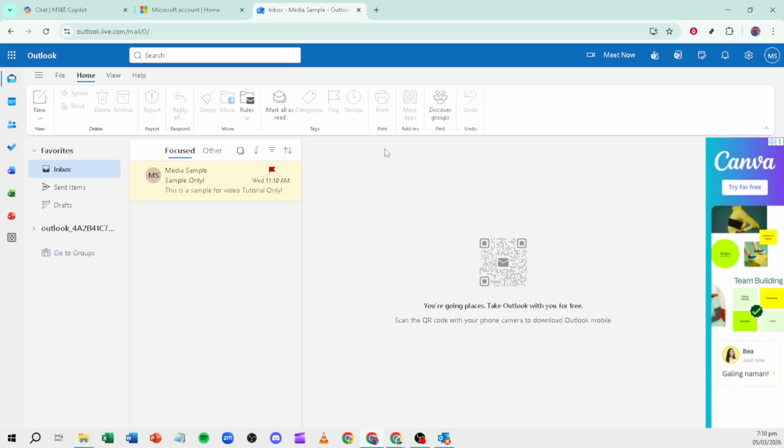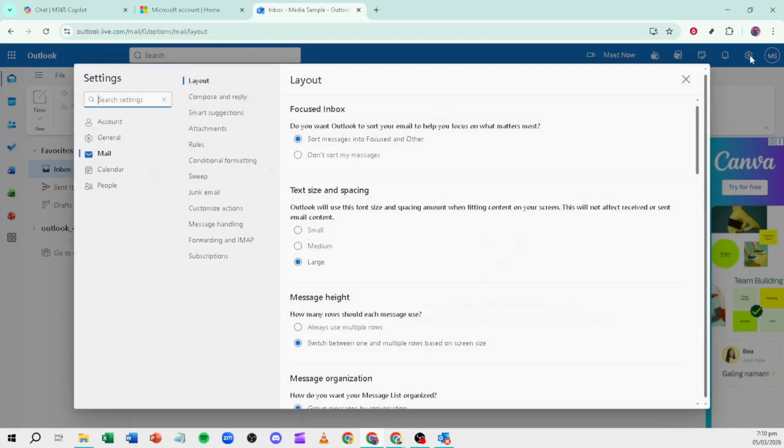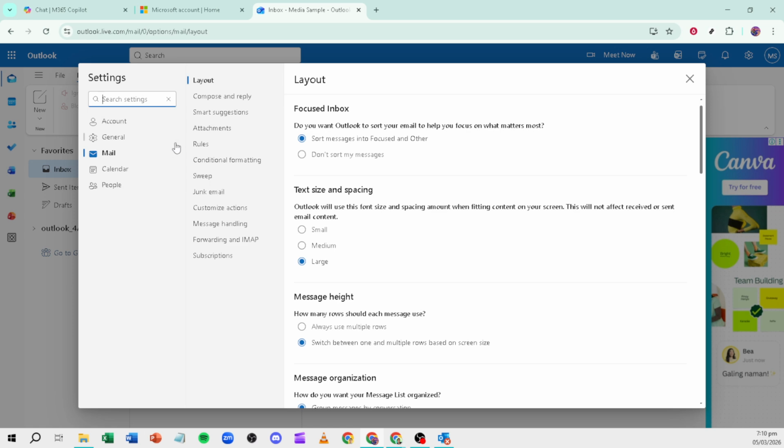Once you're in, look to the top right of the screen for the gear icon. That's the settings button. Click it to open the quick settings panel. This panel helps you control how Outlook behaves, and it's where we'll access the account controls.